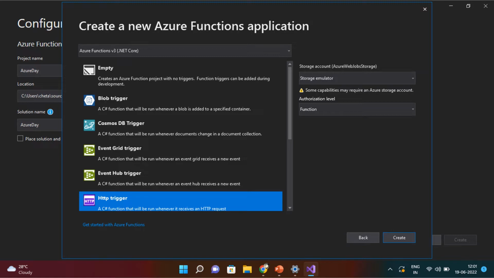Similarly, there is a Cosmos DB trigger. Cosmos DB is a NoSQL database provided by Azure. Whenever you insert any document into Cosmos DB and you want a function app to be invoked, you can use this trigger. Blob trigger is also similar to this. Let's say Blob is part of a storage account and you upload, say, an image to the storage account and you want a function app to be invoked and process that image, you can use the Blob trigger for that. Similarly, other triggers are available. You can explore this in Visual Studio itself. So now I'll click on the create button.